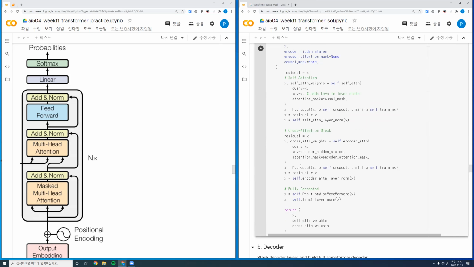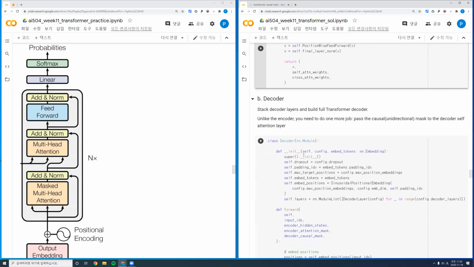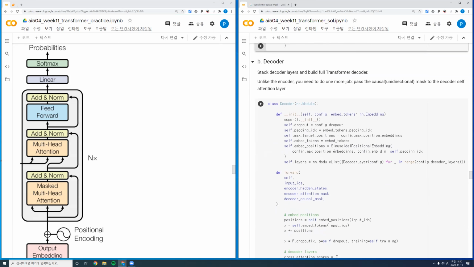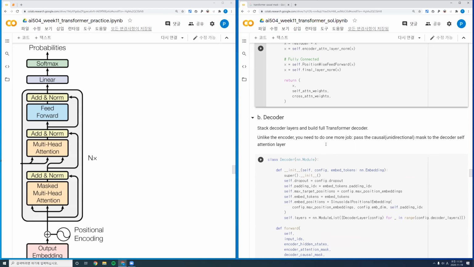Okay, do you have any question about the decoder implementation? Okay, let's move to the decoder implementation.